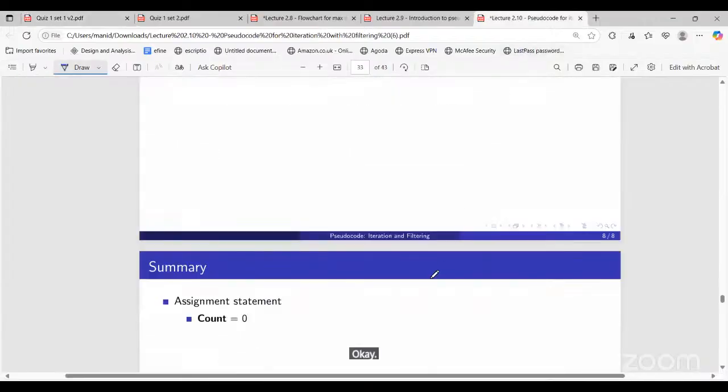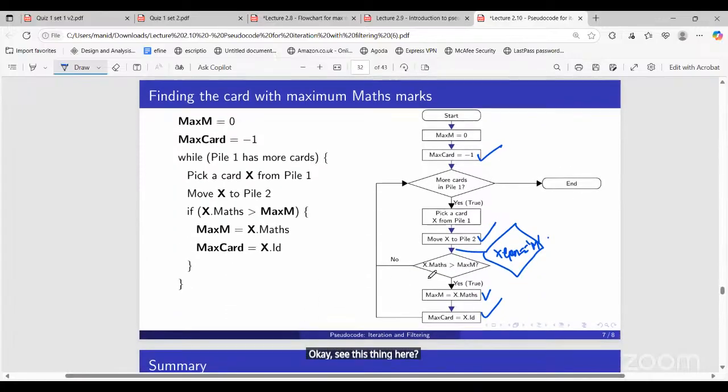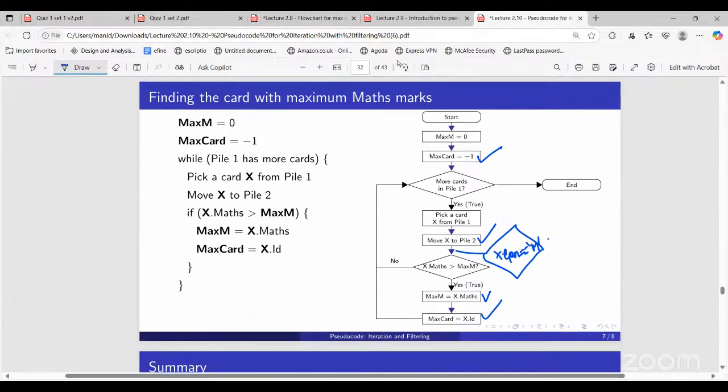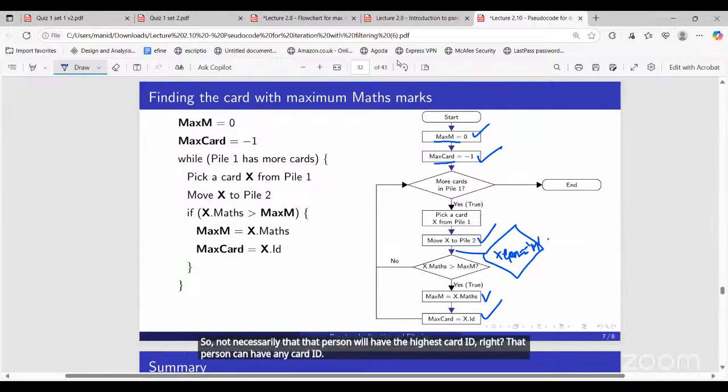Okay, see this thing here. Max M is the variable where we want to store the maximum mathematics marks. So that is assigned to 0. Max card ID is what? The card ID of the person who has scored that maximum mark. So not necessarily that person will have the highest card ID, right? That person can have any card ID. So you just have to make sure that you initialize it to something that is not someone's card ID. So -1 is nobody's card ID.